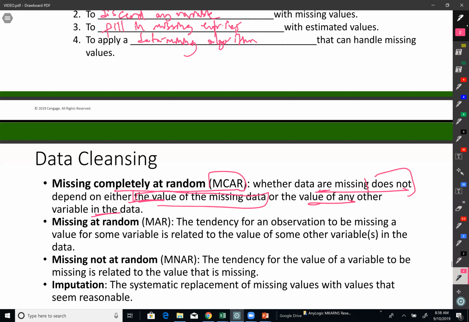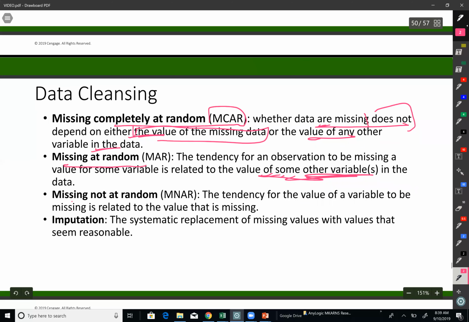Another type of missing data is missing at random, MAR. In this case, the tendency for an observation to be missing a value for some variable is related to the value of some other variables. Again, alcohol consumption was an example of this. Missing not at random is when the tendency of a variable to be missing depends on its own value, so this is more like the weight problem example. And imputation is the term for replacing these values systematically, reasonably, scientifically.